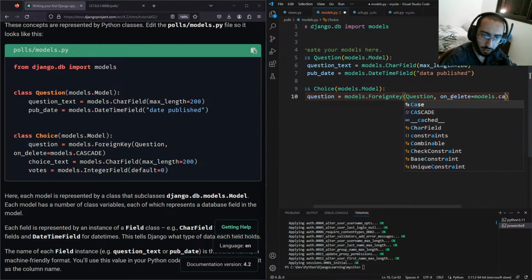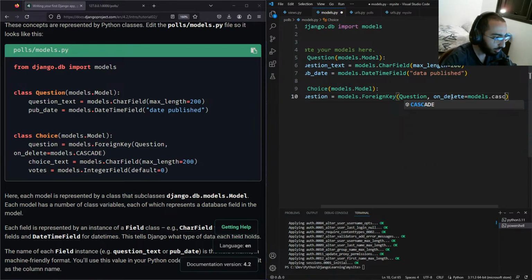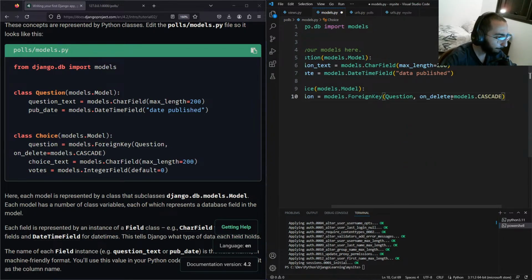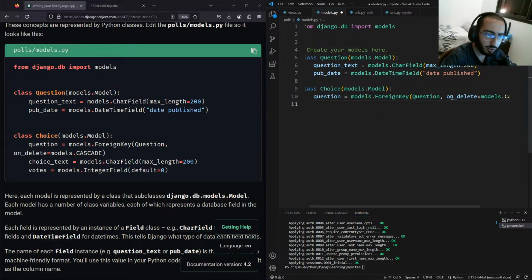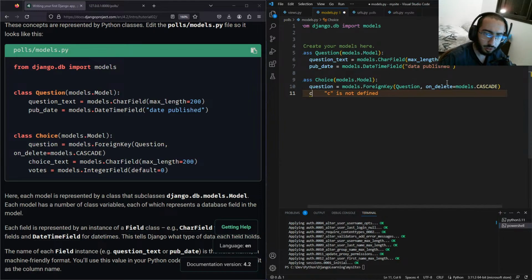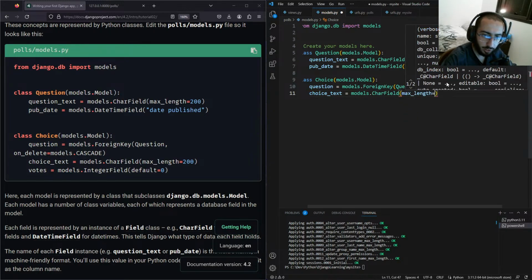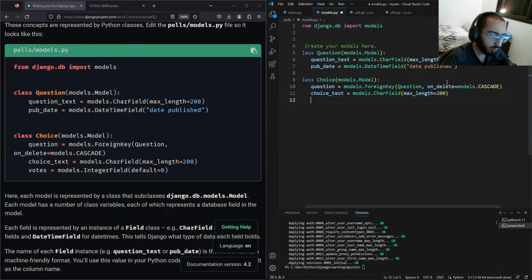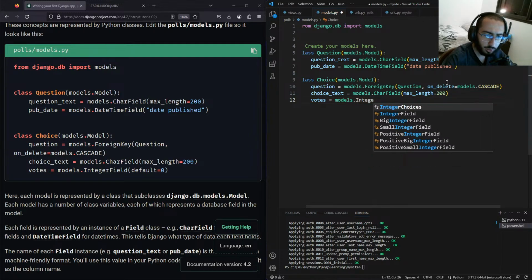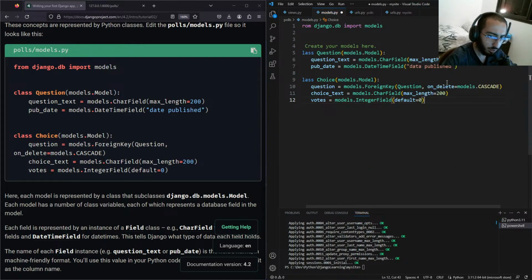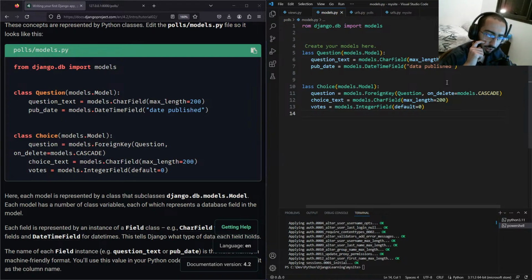models.CASCADE. On delete models.CASCADE, and then another field, choice_text is equal to models.CharField, again max_length is equal to 200. And votes is equal to models.IntegerField. I kind of got an idea of what I'm doing here, but I'm still not understanding everything. But we'll see.